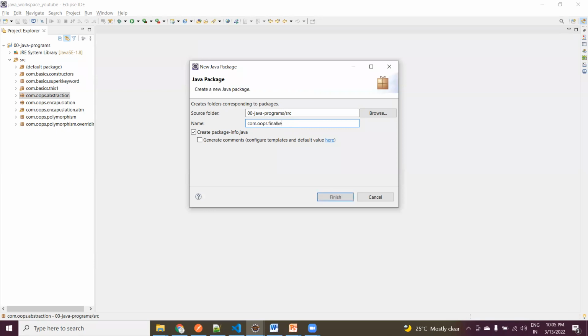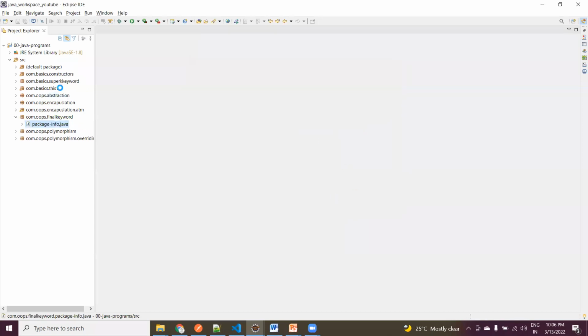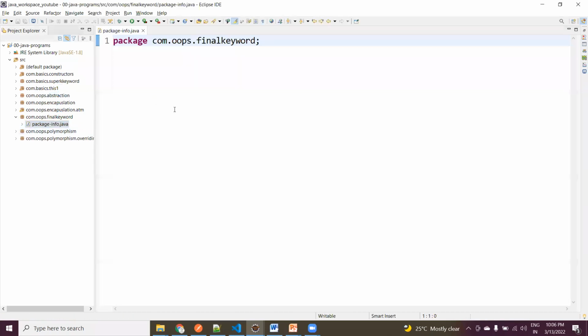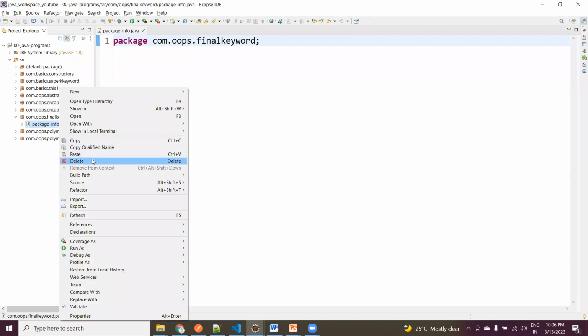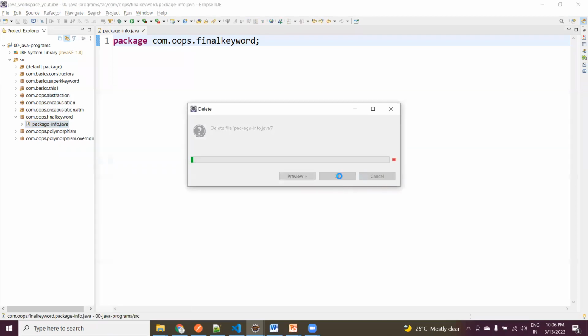So that's why, to make it, let me use a final keyword. Okay, hope you are clear now. It is creating some package here. You can remove this particular one. Just delete this part, it's not required.